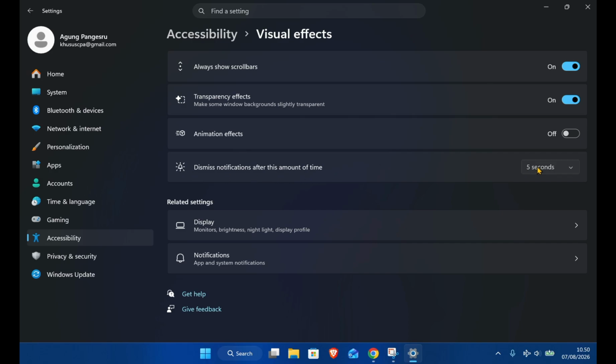So basically you can set the notification to maybe 7 seconds, or even 1 minute, or you can choose 30 seconds. It's up to you, but you can only set it by these default options, not a custom value. So maybe I want to change it to 5 seconds, and then yeah, that's it.